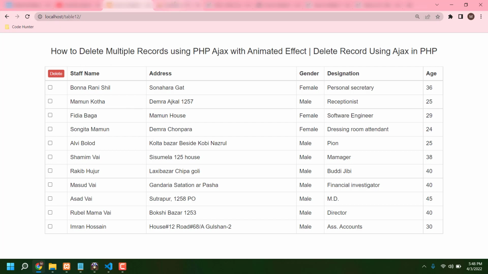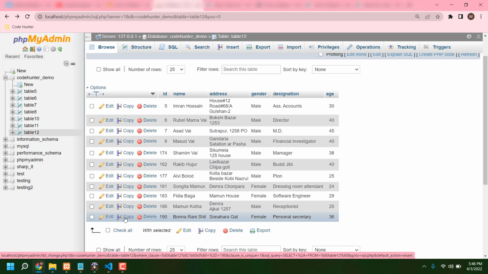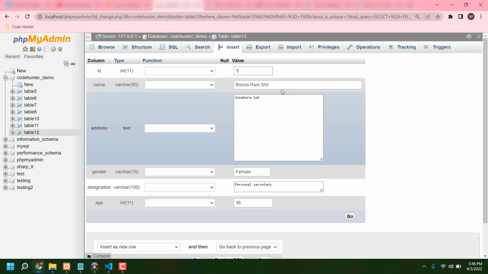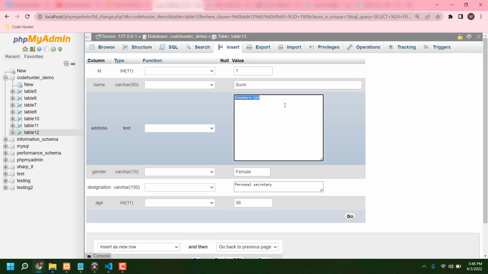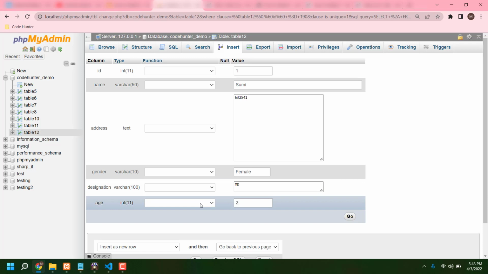So you have to go to your localhost phpMyAdmin, we know that. Just see last name. Now I am copying the name and the ID name like that one, and you can choose any kinds of name, like Shumi, and just an address. I am typing any kind of address. She's female, she is an MD, and age 22 years old. Then let's go.